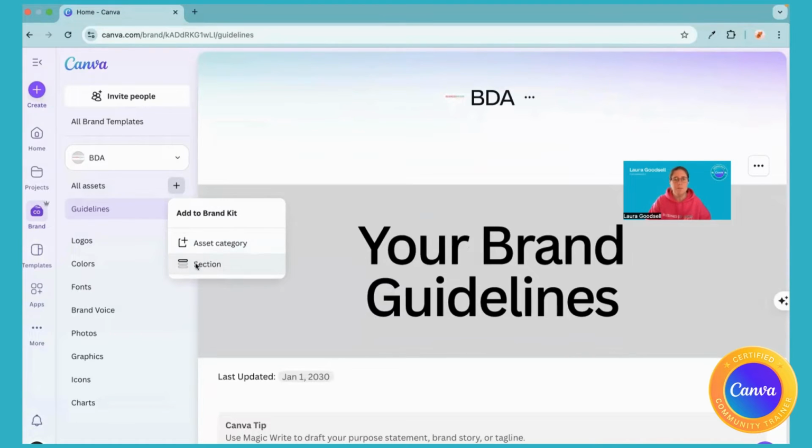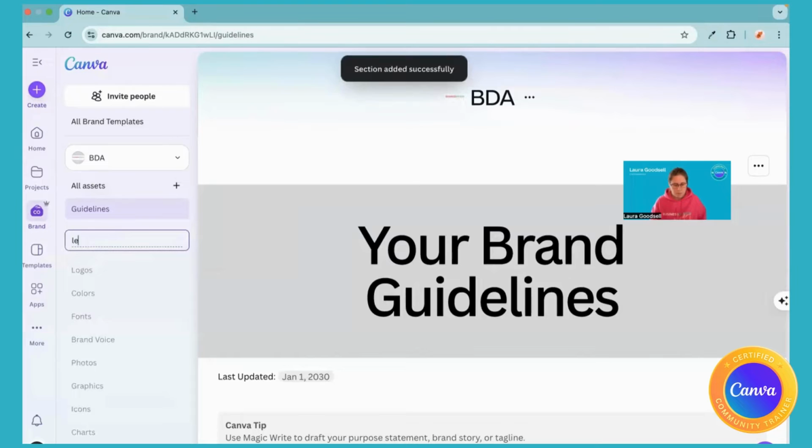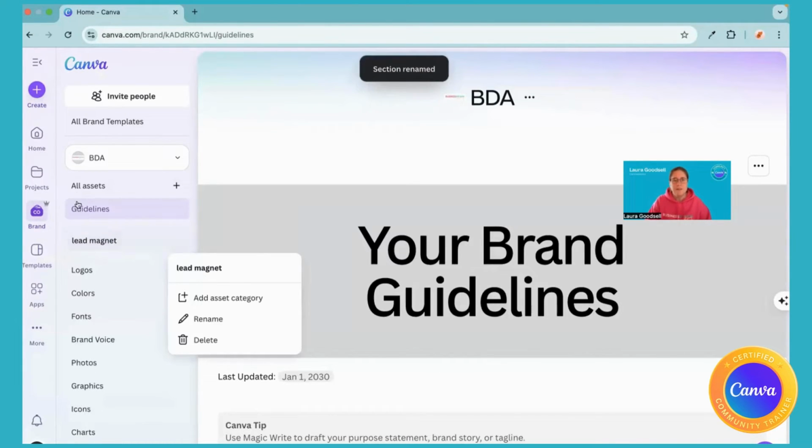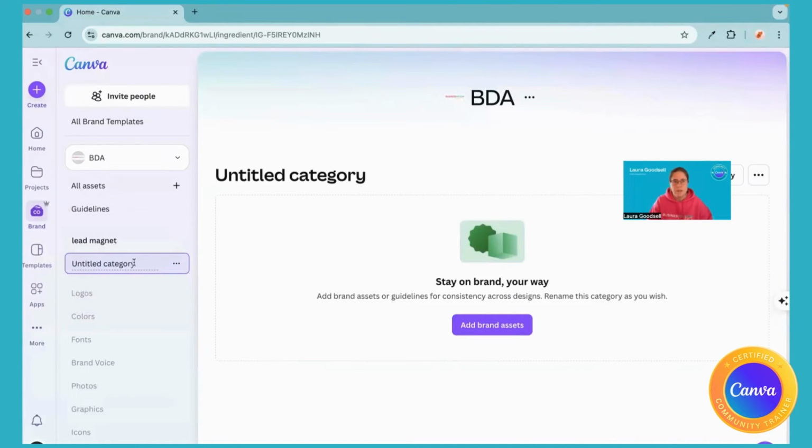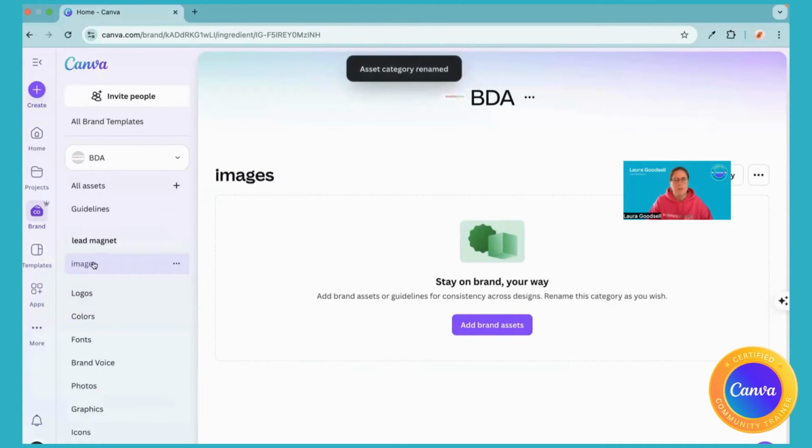So I'm going to add a section and I'm going to call this my lead magnet. So let's say I've got some photos that are specific to a lead magnet that I'm going to use on a regular basis. So I need to have it in my brand kit. So I've added my lead magnet. It's now there as a section. And now I can add a category to that. So I can add images. Let's add images. So I've now added images and it's created it for me under my brand.